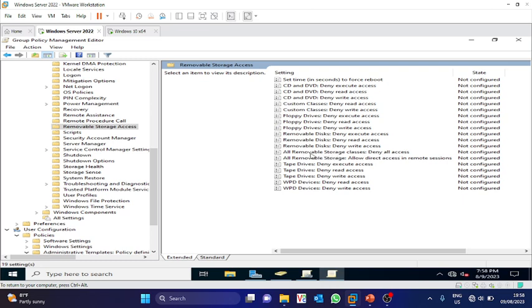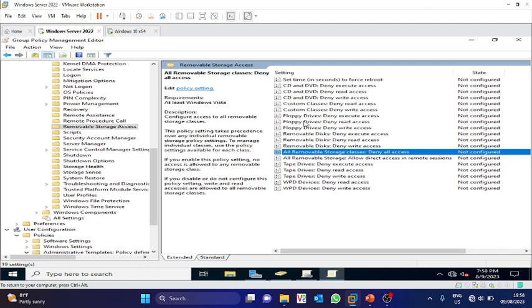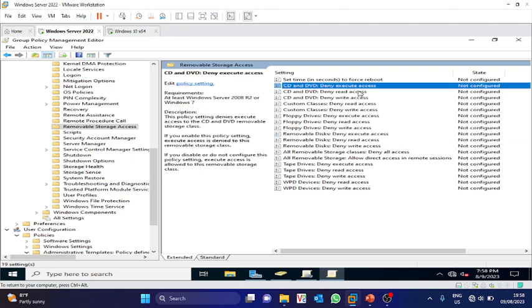So if you enable this policy, all the removable devices such as flash drive, CD, DVD, it will not give access to any client machine. You can see only removable disk, you can block it from here. You can block specific CD and DVD drives also from here. So these are the main group policy features.